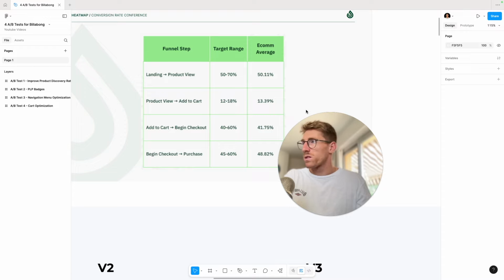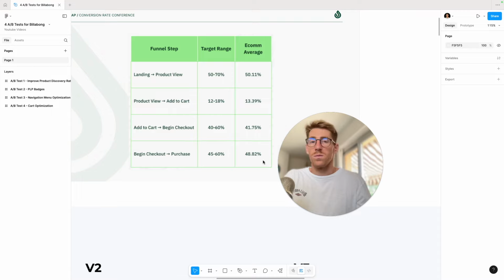The second step is product view to add to cart. So this is on the product page. It's the percentage of people who go to the cart from the product page. The third step is the percentage of people who go from the cart to the checkout. And obviously the last one is begin checkout to purchase, which is the percentage of people who check out once they are in the checkout.